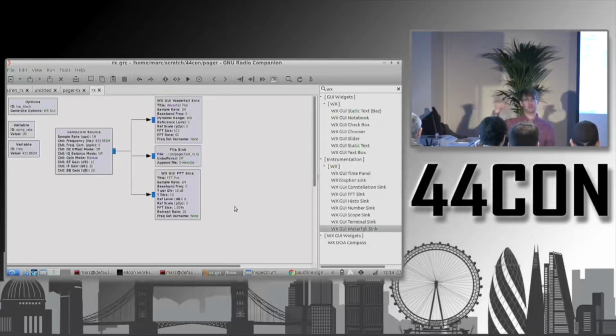So has everybody been able to set up this flow graph ready to go? I'm going to ask you to start capturing kind of simultaneously. Then Marc is going to play the real signal off of this device, and then you'll capture it, and then we'll try to open it up in Baudline and take a look. Everybody ready?